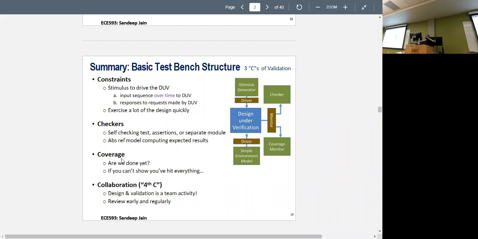Coverage-driven test benches and verification approaches are good. And there's a fourth amigo added to the mix called collaboration. You touched on it in the first class itself: as the team sizes grow huge, collaboration is very important. How do you make sense out of these huge hierarchies of design and verification components, and how do you make them work with each other? So collaboration is a fourth C, which is important.